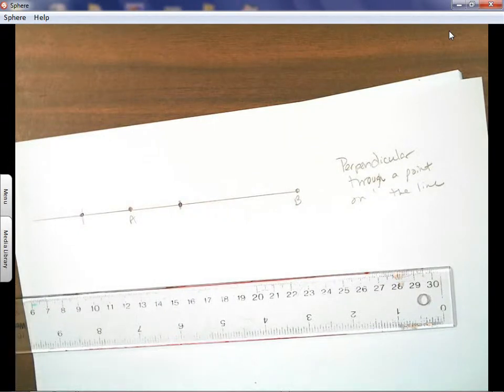So guess what we're going to do now? The perpendicular 3 steps again. We're going to make our fish, make the arc on one side, make the arc on the other, and then we're going to connect them and we're going to have a line perpendicular through A.